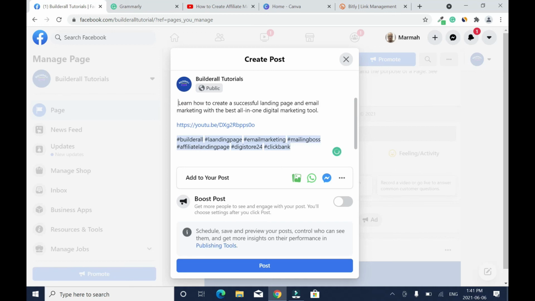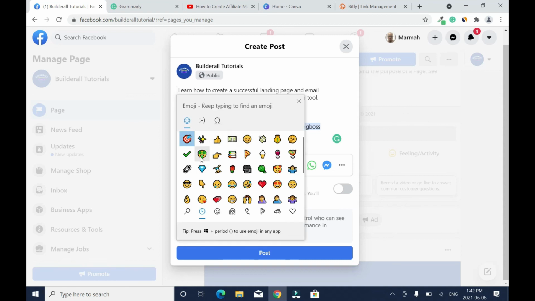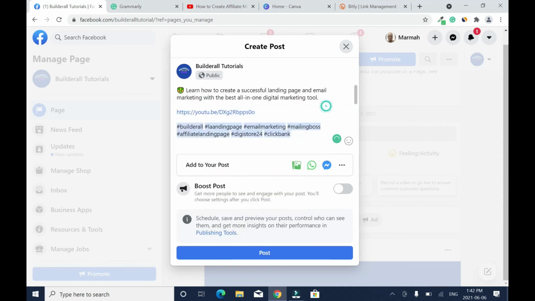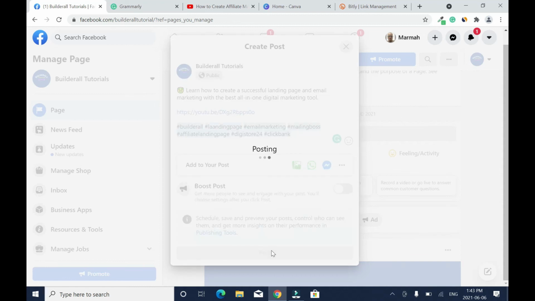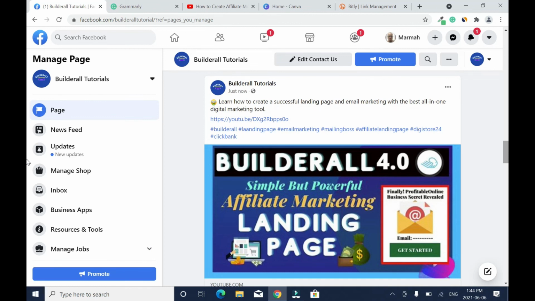So I'll add some emoji here just to pop up. Then I'll click on post. So this is it. So this is how you post on your Facebook business page.